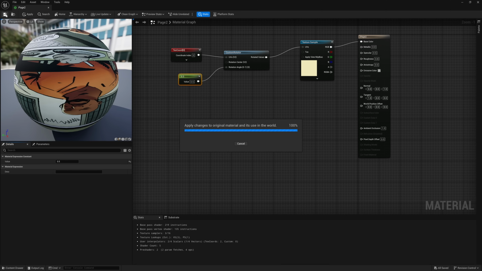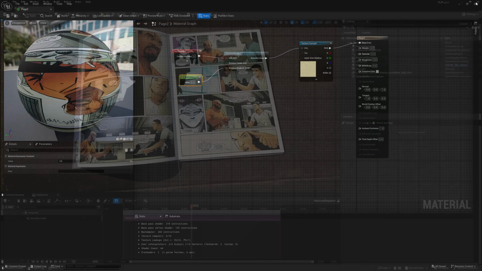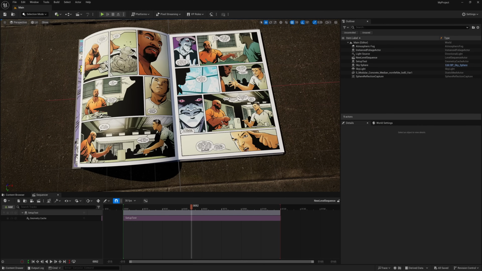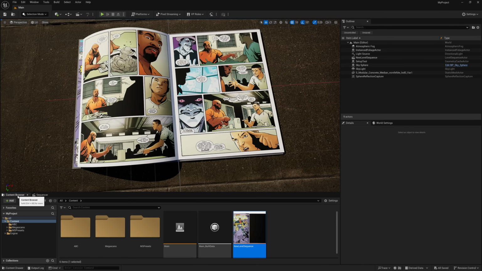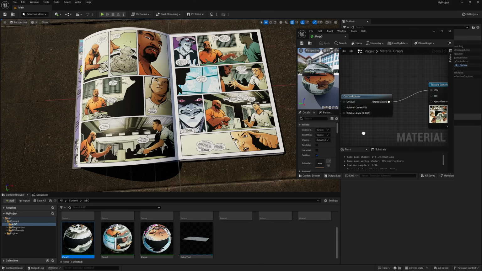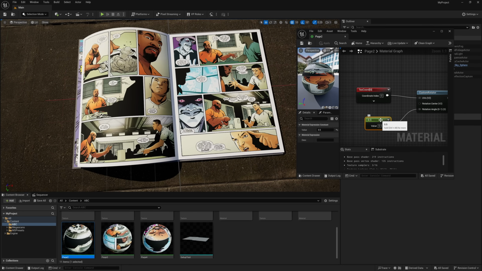I'm going to hit save here. And then once I exit it out, you can see that now inside of our viewport, it's right side up. So let me go back to that material again, just so we can see it. I'm going to minimize this so we can see what's happening better. I'm going to select this node right here.